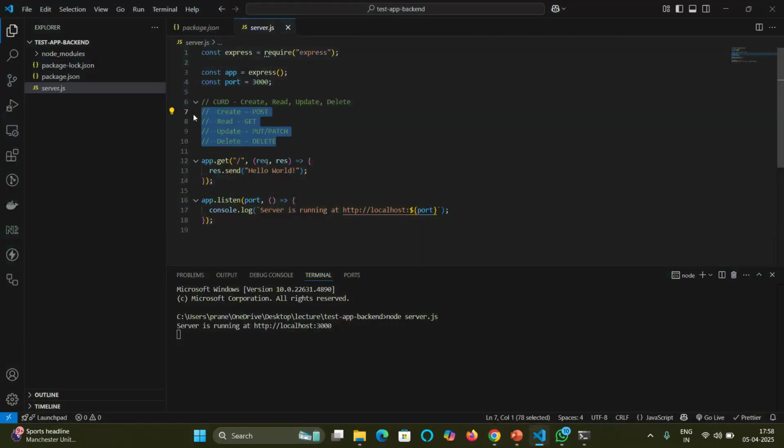So that is post, get, put or patch, and delete operations. For the create, what we need is data from the user. We definitely need to have the data from the user, then only can you create data, right? Without anything, you can't create data.